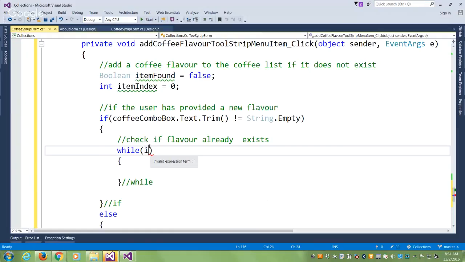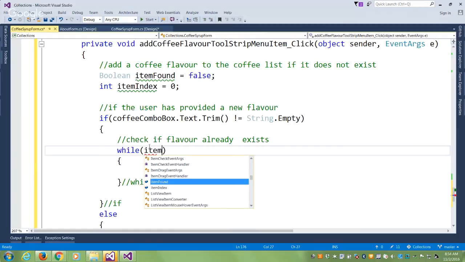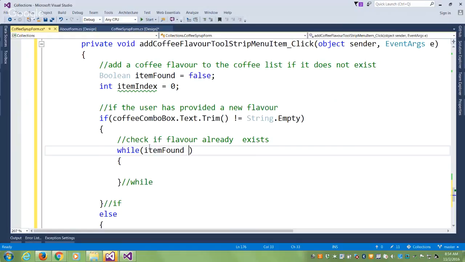So while it was called item found, right? So I'm saying item found is false. So I start with item found is false. So I say while item found and, that's your and. Okay. So I'm saying two conditions. While my item is not found, so let's use the not operator. While my item is not found and I have not reached the end of the list.